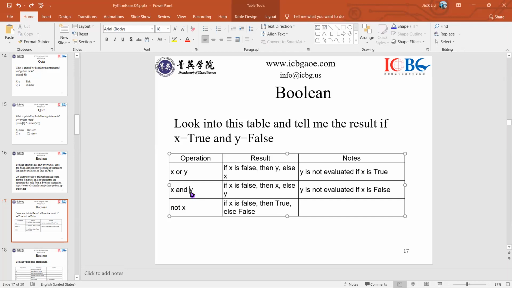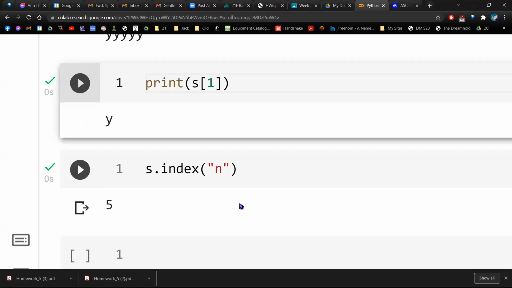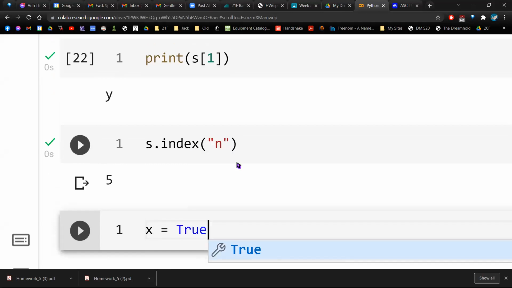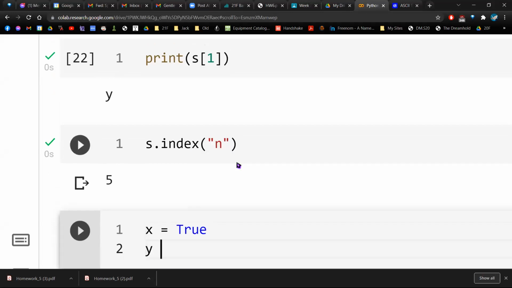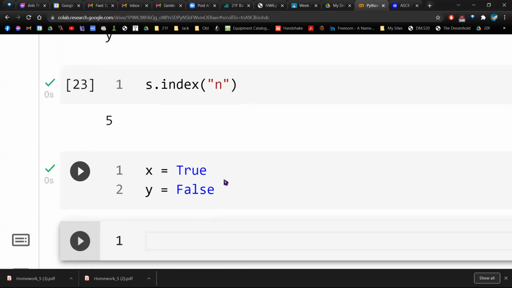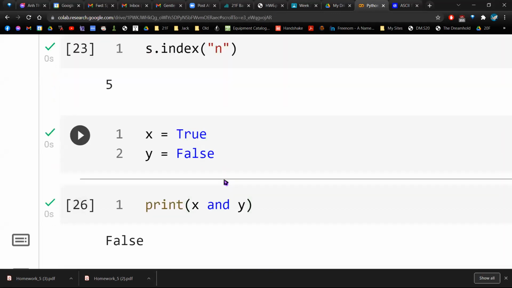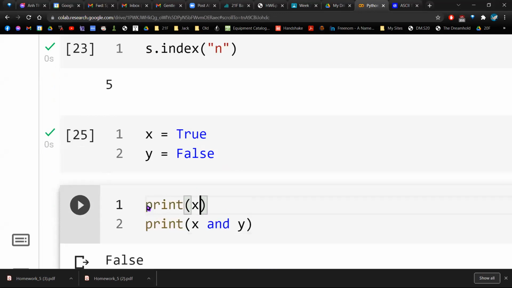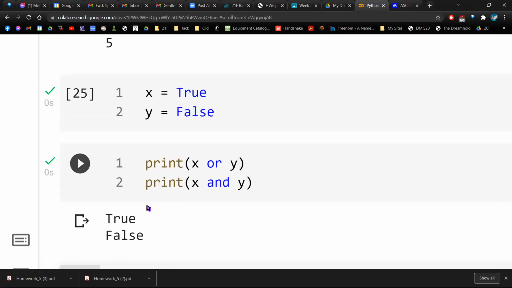Yep, so the answer to this one, if X is true and Y is false, then this thing is going to be false. Let me make that a little bit clear. So I'm saying X is true and Y equals false. I create these variables and I want to print X and Y. So this is false. And if I print X or Y, this one is true.